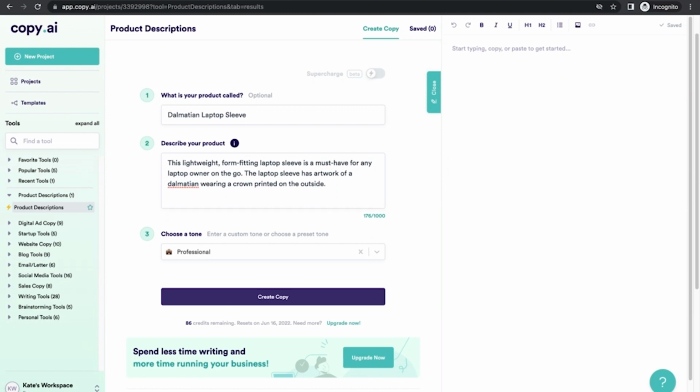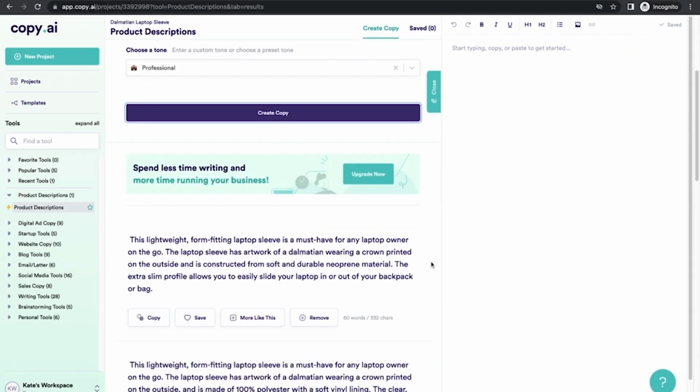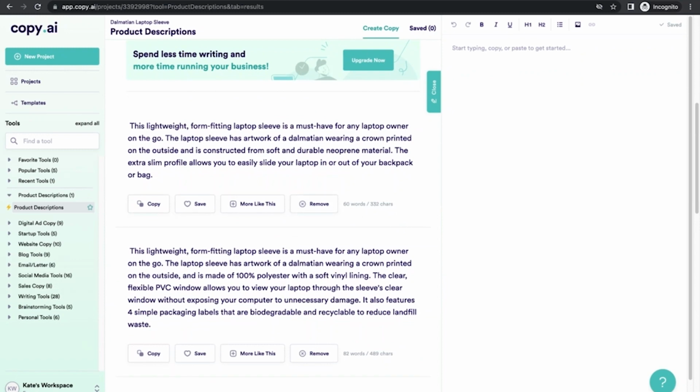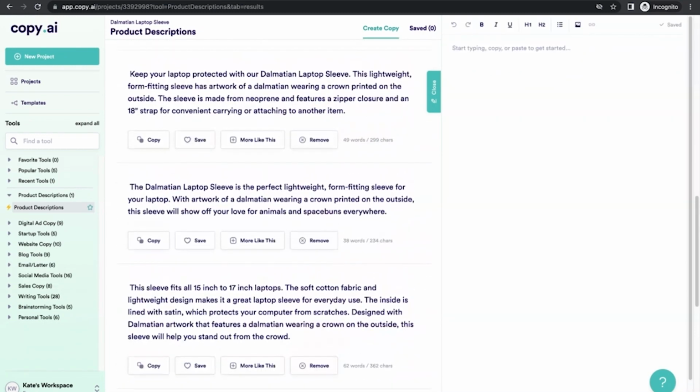And to be honest, I've played around with this a little bit. I don't see a big difference. Probably the professional has a little bit less exclamation points than the friendly, but you can play around with it, especially if you have those 100 credits. So then I click create copy, and this is when one of my credits is being used. We'll scroll down here and see that it was working. And then here we go. It's created a bunch of examples for us.